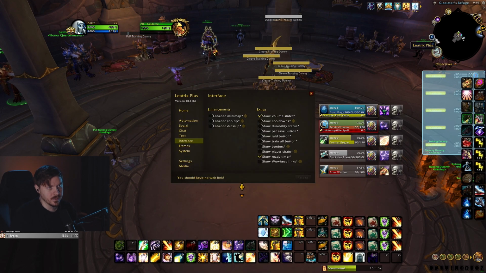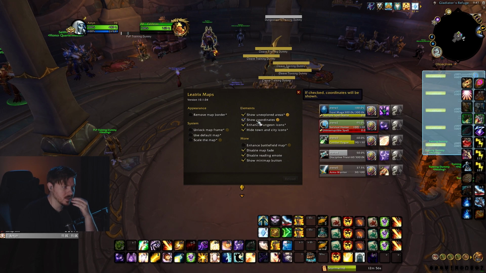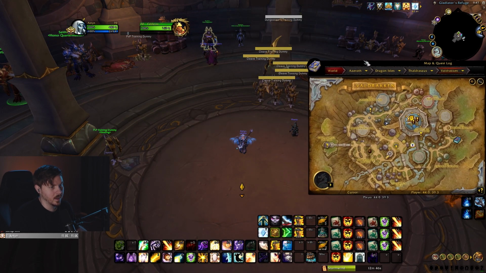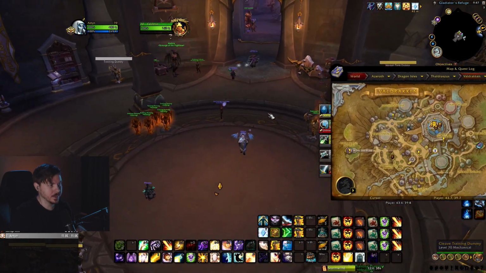It's nice to have. All right, so for the map, you can see unexplored areas, which is kind of nice. Coordinates, all this good stuff, but mainly I like to use it because I want to move my map sometimes, kind of move it to the side if I want to.